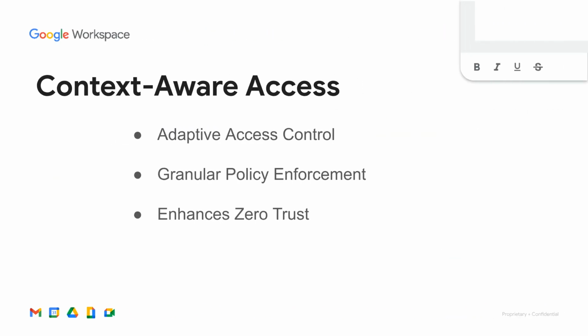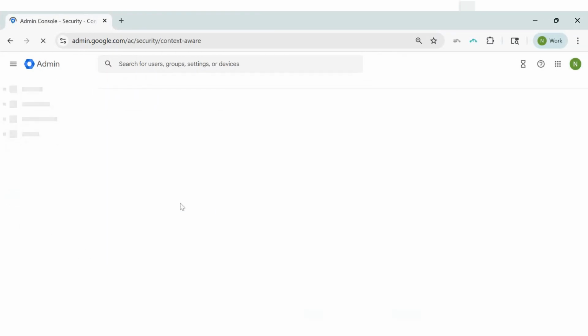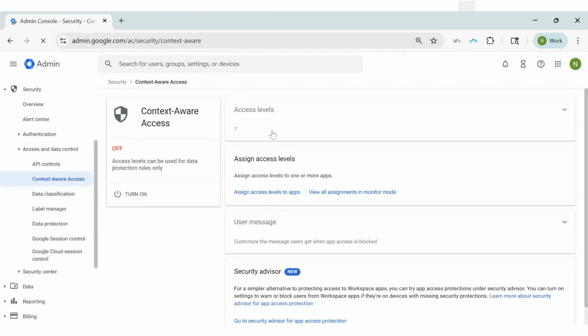Google's context-aware access is a core part of its zero-trust security model. It allows you to define access rules not just based on who the user is, but also on contextual signals, such as their geographic location, device security status, or IP address.